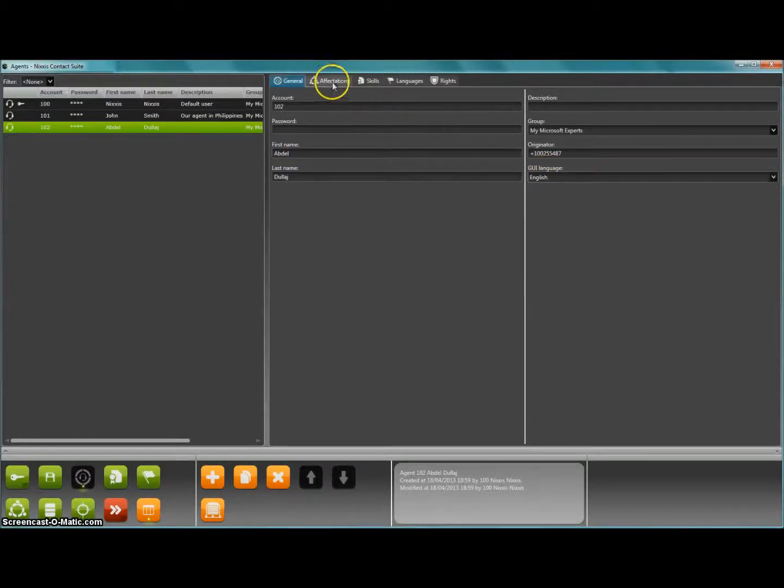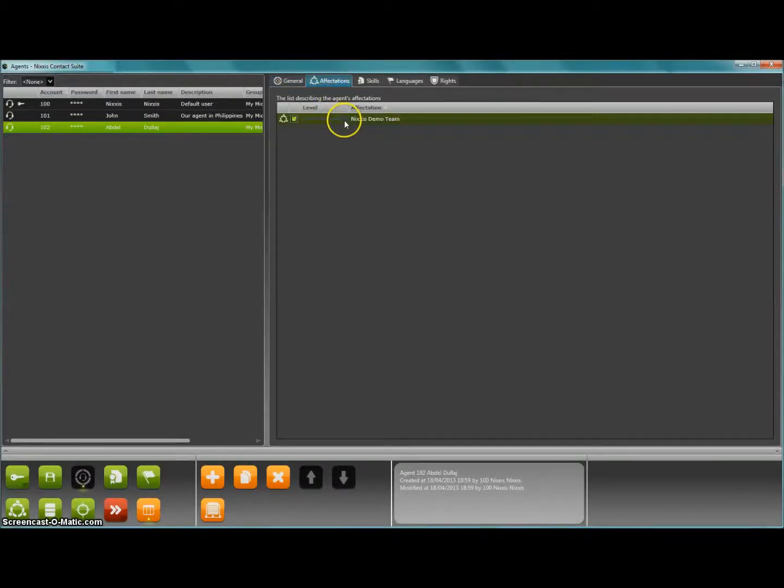In the Affectations tab, the admin can further specify to which teams the agent is affected. Please take into account that these affectations are not on or off, but are linear from 0 to 100% depending on the admin choices to optimize the agent affectation. This is important when the Nixxis Contact Suite statistical distribution engine, advanced algorithms, is allocating customer interactions. As such, the agent can be part of several teams and this at various percentages of affectations.